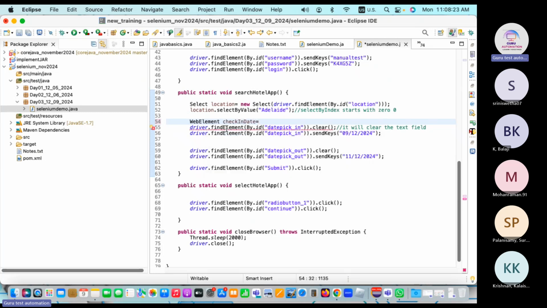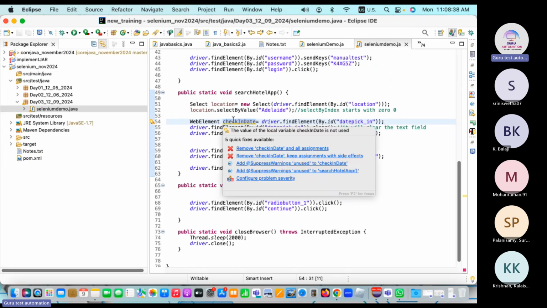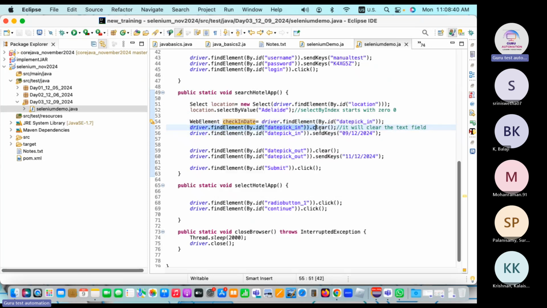I'm just giving some name. And you can copy and paste it. I'm just removing some lines of code here. So instead of this particular line now, you can simply give check-in date, and instead of this particular line again, you can give check-in date. That's it. See here, I just modified the code.